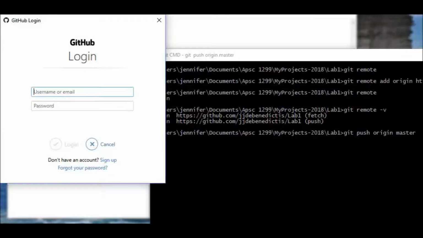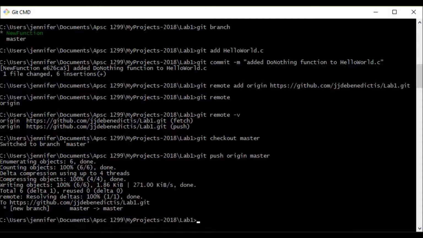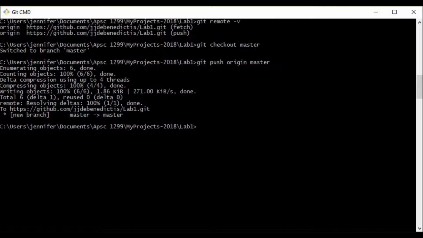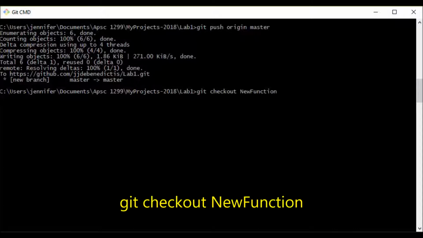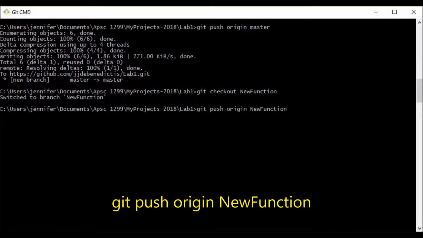If you're not actually logged into GitHub, it will prompt you to do so at this point. Once it has done so, it'll give you quite a bit of information, so I'm just going to scroll down a little bit. And next I'm going to check out the new function branch and push that to origin also. Remember, you have to be on that branch before you push that branch. So I type git checkout new function, hit enter, and now git push origin new function.